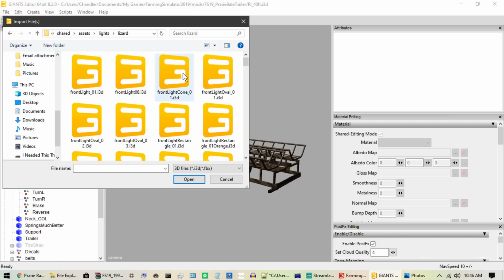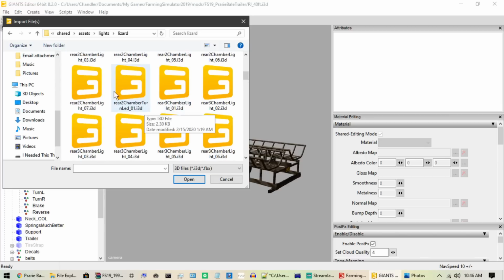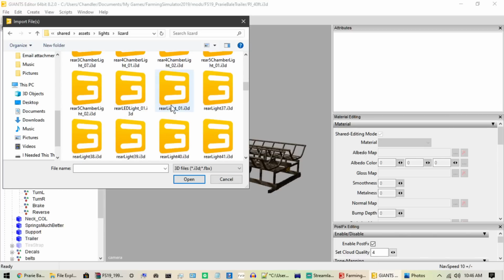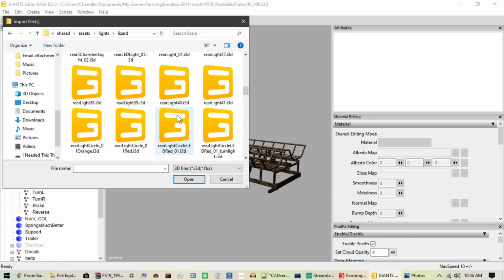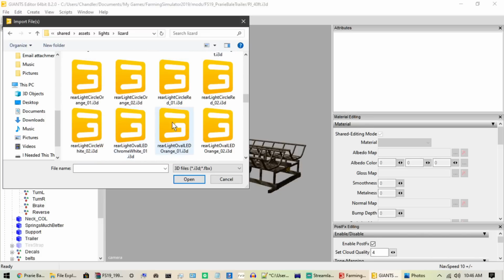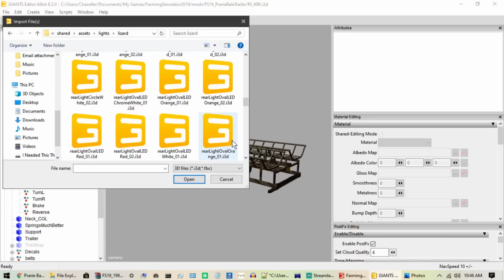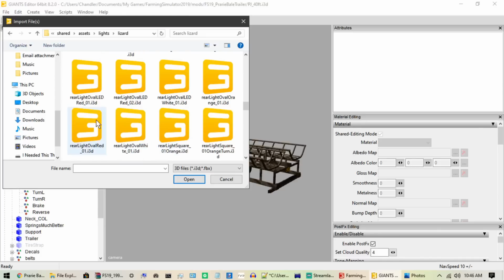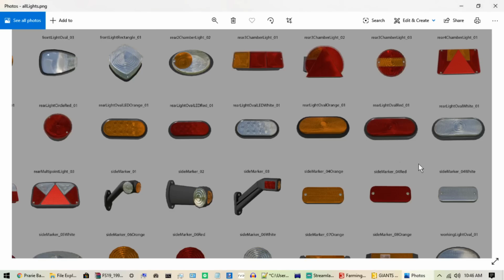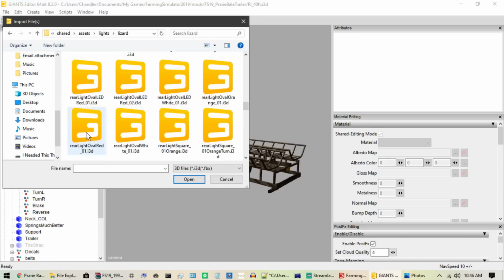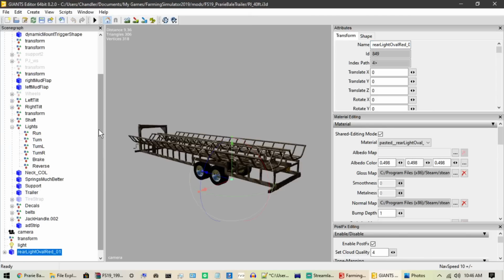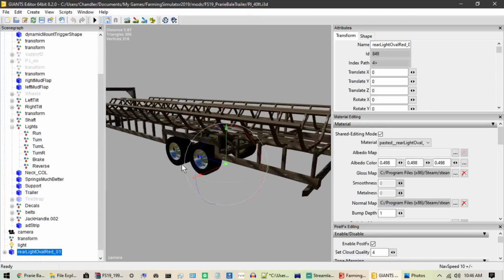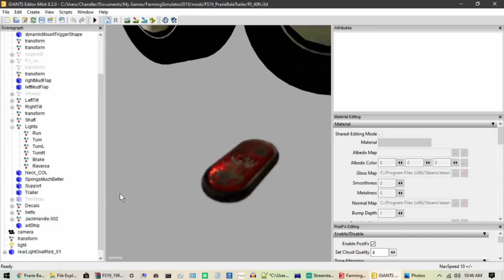So we're going to go in here. And we're going to go to R's until we get to the L's, rear light. We need to look for oval. Rear light oval, that's LEDs. Rear light oval orange. And rear light oval red, is it 01 or 02? It is 01. Okay, so rear light oval red 01. We'll double click that file and it'll bring it into the editor. What should happen is bingo, it's right there.